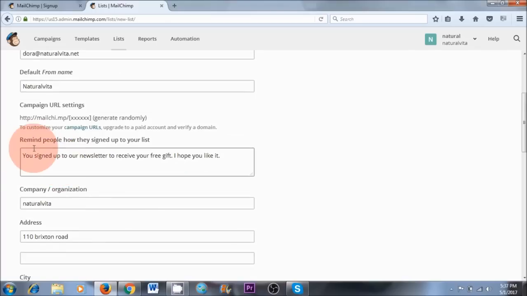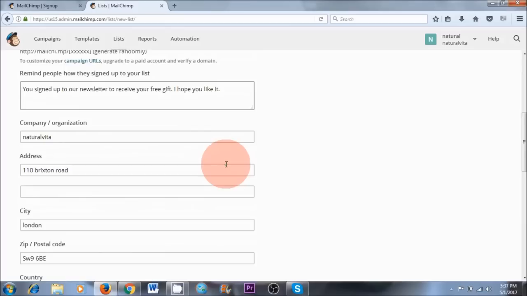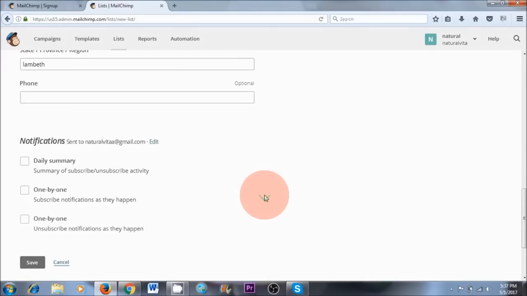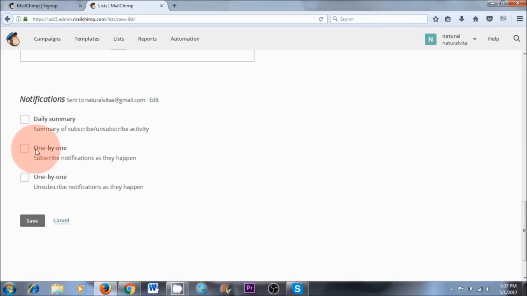And then here where it says remind people how they signed up to your list, I've just put here you signed up to our newsletter to receive your free gift. I hope you like it. Okay, for address, I've put here a postal address. This is a requirement, so just put something like a PO box address, for example. And for notifications, I'm going to click on one by one and one by one. So whenever someone subscribes, you get a message, and when someone unsubscribes, you get a message as well. And then once you're happy with this, you can save. And voila, that's how easy it is to create your first list.